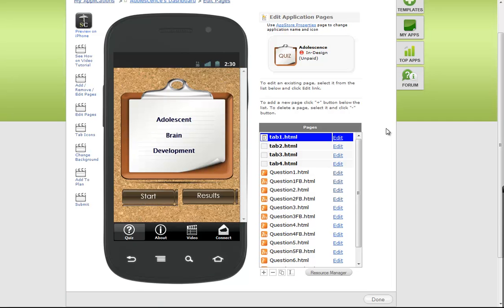I'd have them at the end of the online lesson go and take this quiz and see what their scores are. I only put a couple questions in because I don't want to make a huge app for something that I can't publish because we can't afford it anyway. But this is the start page. This is the adolescent brain development quiz.